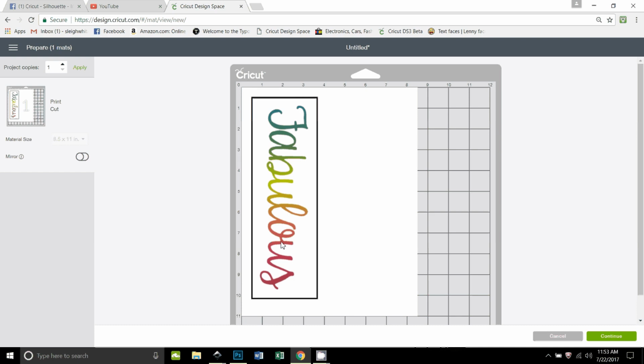And then here it is on my mat, and I would just put my printout on the mat and feed it into the Cricut, and it's going to scan this registration box, and then it's going to cut out and leave a white shadow layer behind my word. And I'm not connected to the Cricut right now, so I'm just going to say cancel.